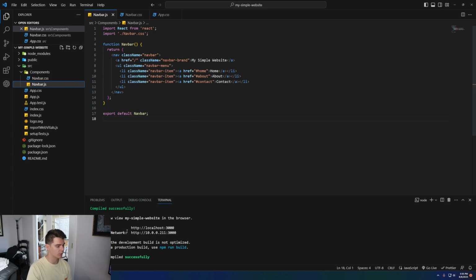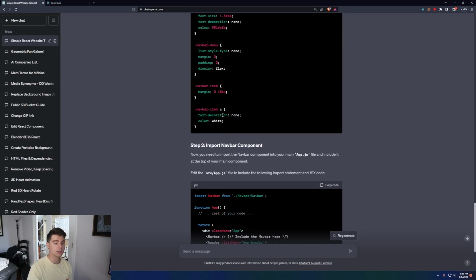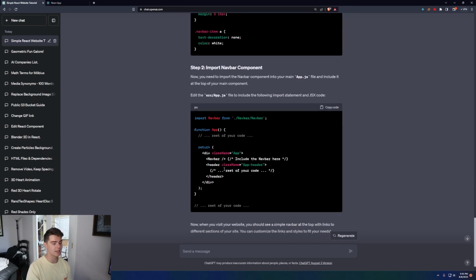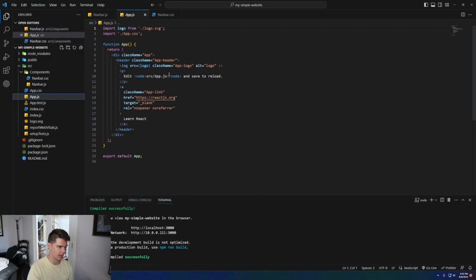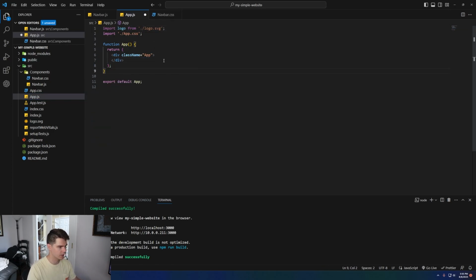But now what we're going to want to do is come back in here and you'll notice at the very end of this example, it actually tells us that we need to input the navbar component into our app.js code. So as I mentioned before, if we go into our app.js, you'll notice that there's a bunch of code in here. But what we're actually going to do is delete all of this code, as well as you can see how this logo import right here is grayed out. We can also delete that too because it's no longer being used in the code here.